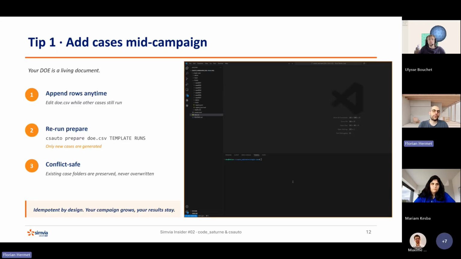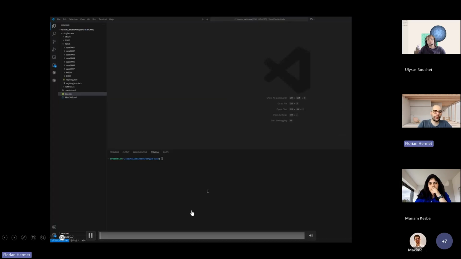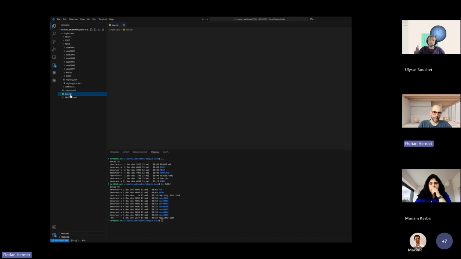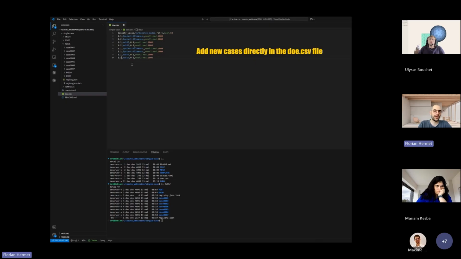Sometimes we run our CFD campaign, and during it, we want to add a new case or delete some cases. And with CSAuto, we can do that very easily. To do that, in fact, we need to go to the design of experiment file, and we need to add or delete lines directly if we want to add a new case.